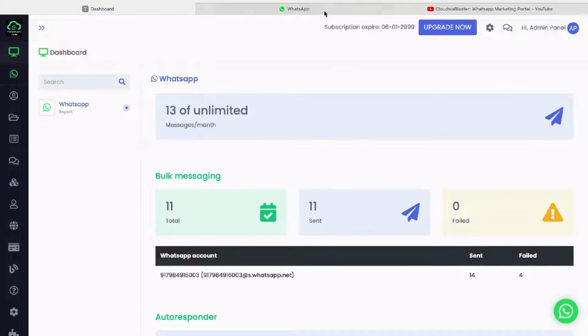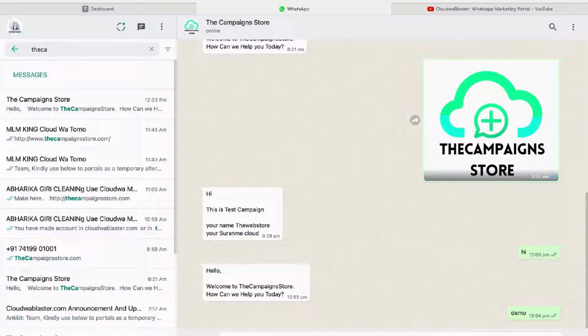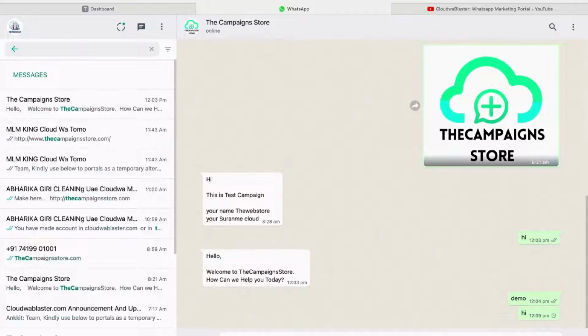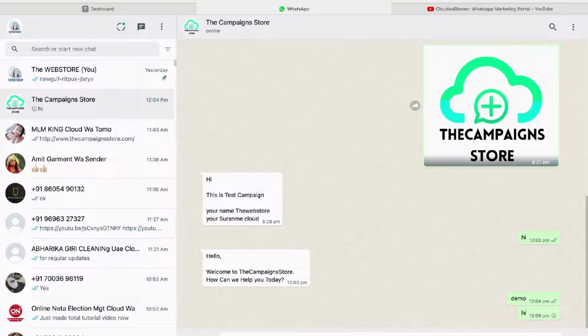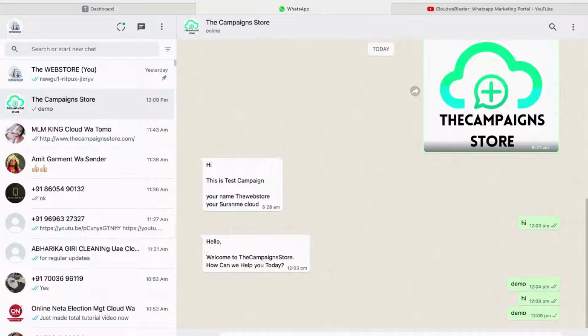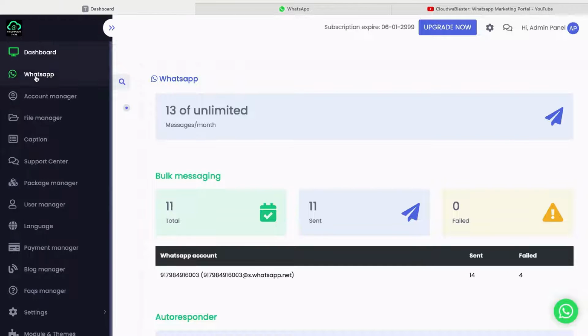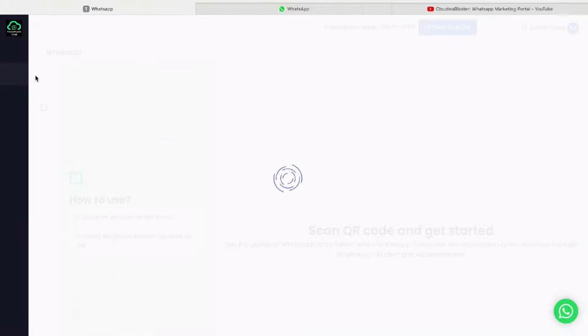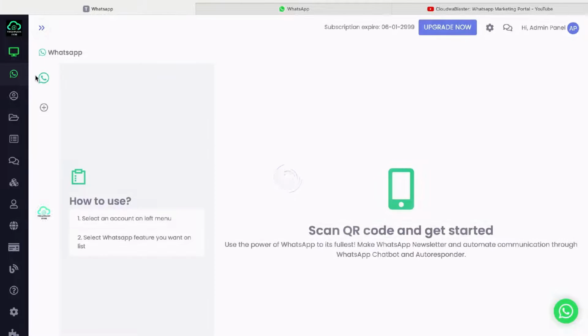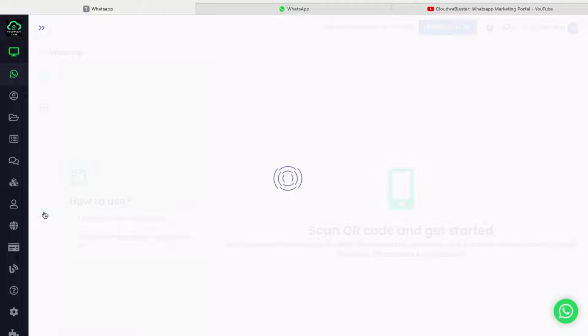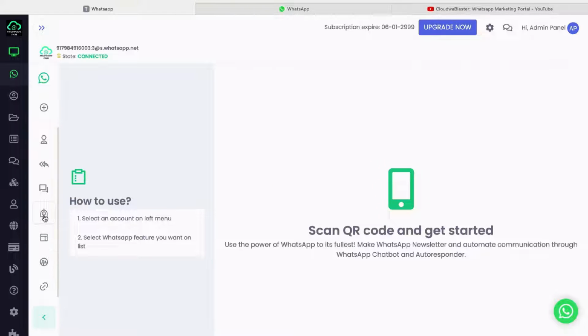Okay, if you go here and I'm replying hi or demo, I am not getting any reply from the chatbot. So let's configure the chatbot here. We will go to WhatsApp. My internet is running slow today. Please bear with me. We will go to the number on which we want to configure a chatbot. We will go to the chatbot option.